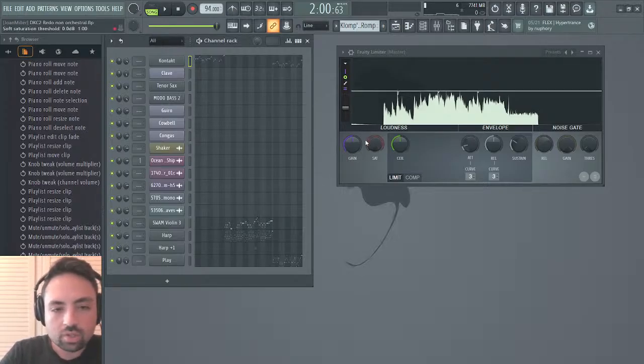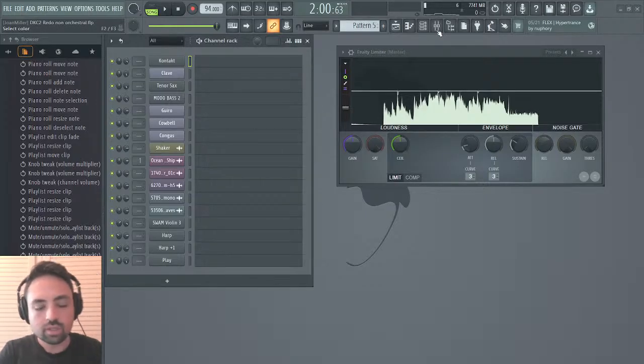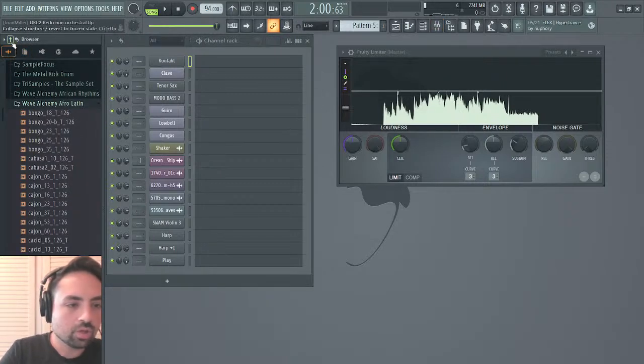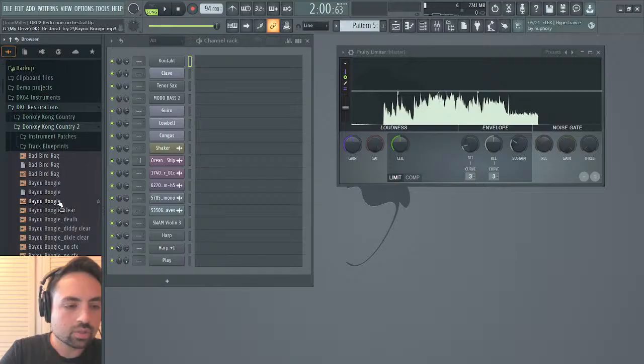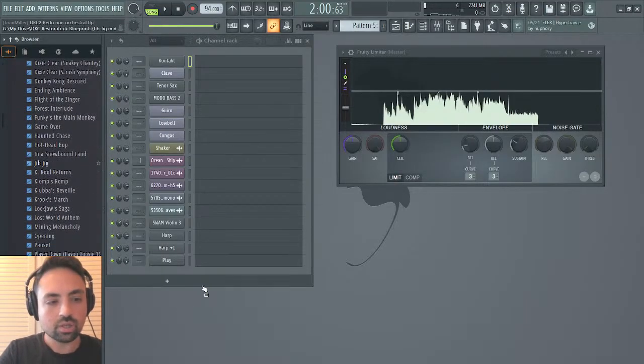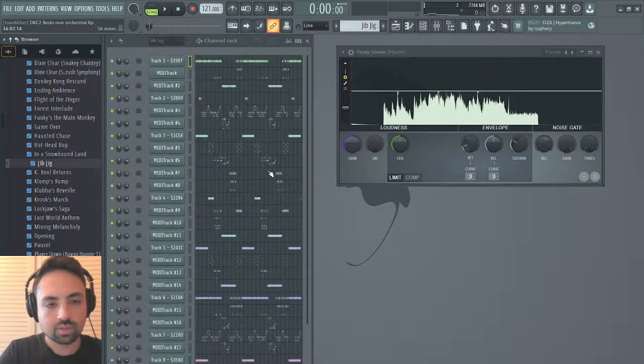All right, so let's try to go for Jib Jig now. So let's make a new pattern. And then we're going to go into restorations, DK2 track blueprints, and find Jib Jig. Okay, let's save it. Okay, big one. All right, so here's our toms. I need toms for this, so I need like a single tom drum.